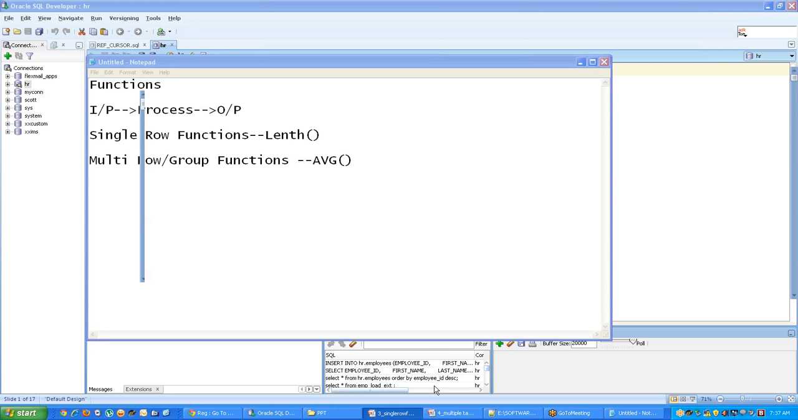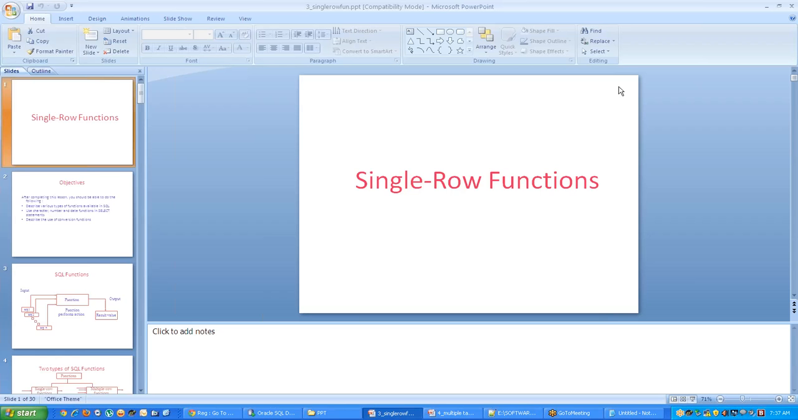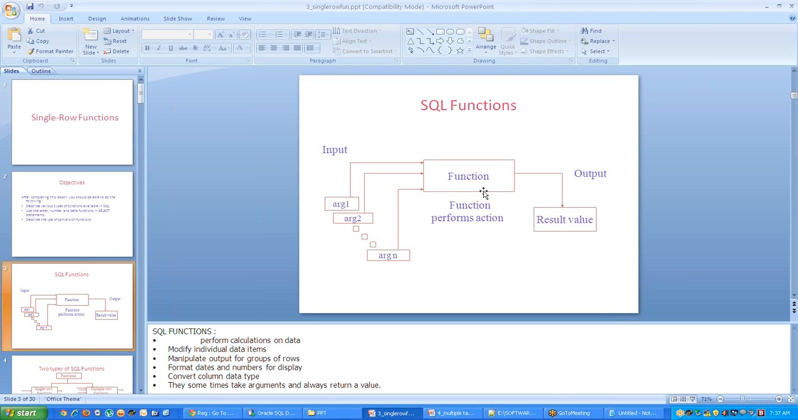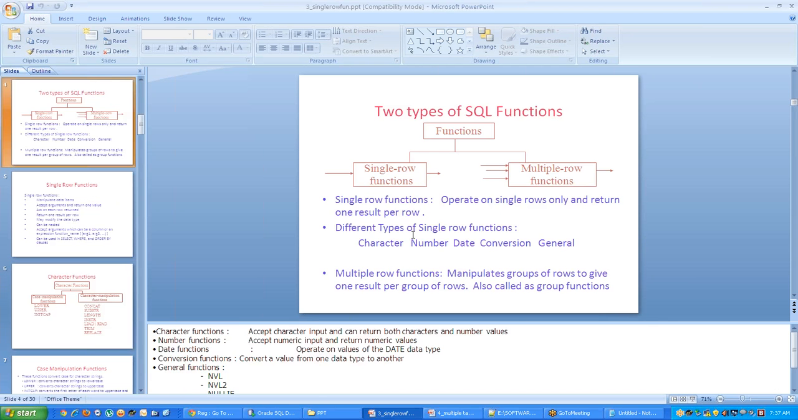Every function will take an input and give an output, and inside the function block we write our business logic for achieving the desired result. As I discussed, there are two types of functions. Single row functions operate only on a single row and return only one result per row. Different types are available, like character functions and number functions. Multi-row functions manipulate groups of rows to give one result per group, also called group functions.